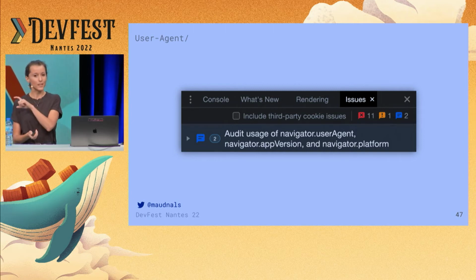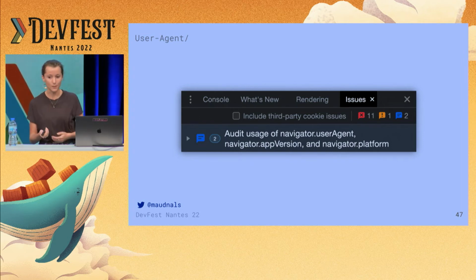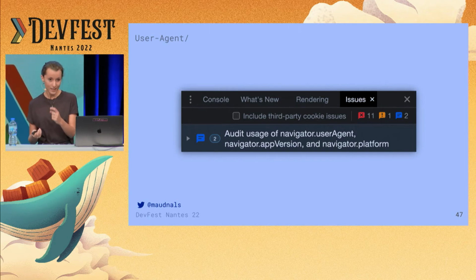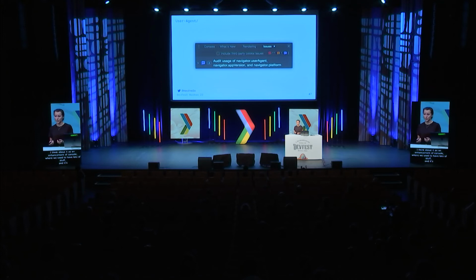So this is, by the way, the Issues tab. It's a place in DevTools to tell you about issues in your code and help you fix them. I think about it as an enhancement of the console, where we used to have lots of stuff pop in there. And it's also much more actionable. It gives you actual tips on how to fix the problem. So check it out, Issues tab.